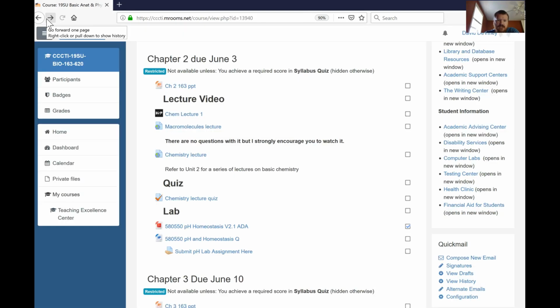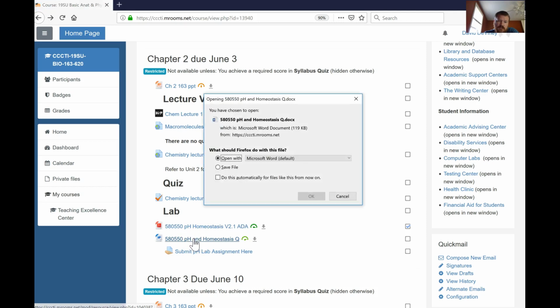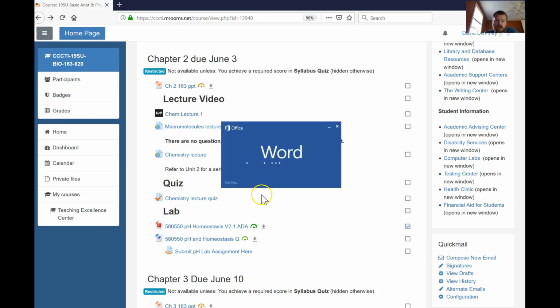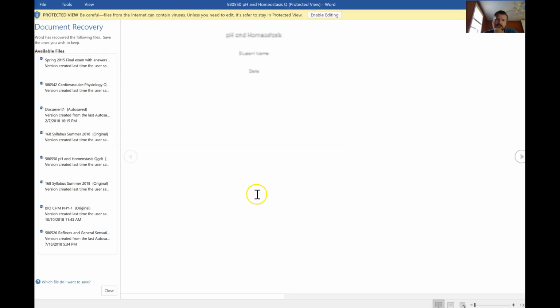So again, the PDF is just the instructions. That's your lab book essentially. These Word documents are the questions that you're going to answer. Let me show you what that looks like. I'll open up one here.